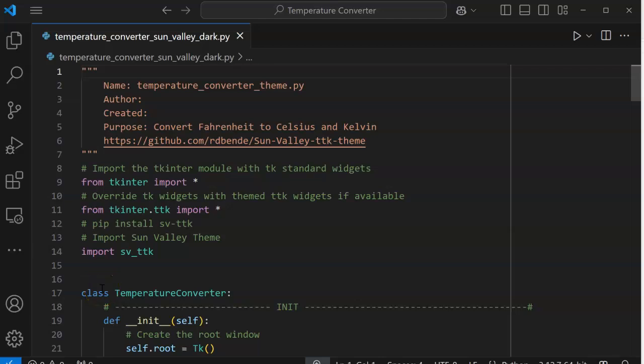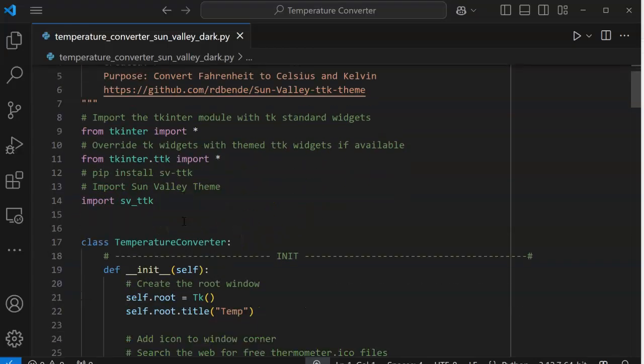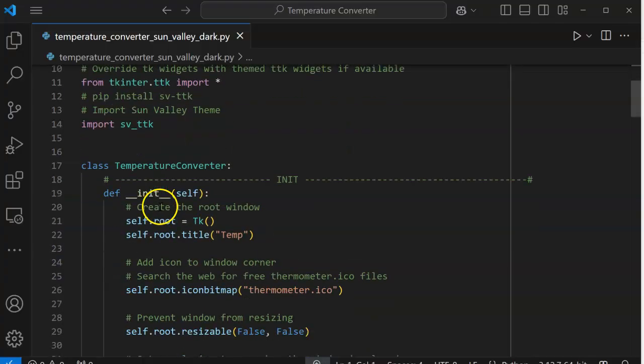If you want nicer looking Tkinter programs, there are lots of little libraries and different ways to make it look nicer. Here's one that I discovered. It's called the Sun Valley theme. You would install it. You have to import it.